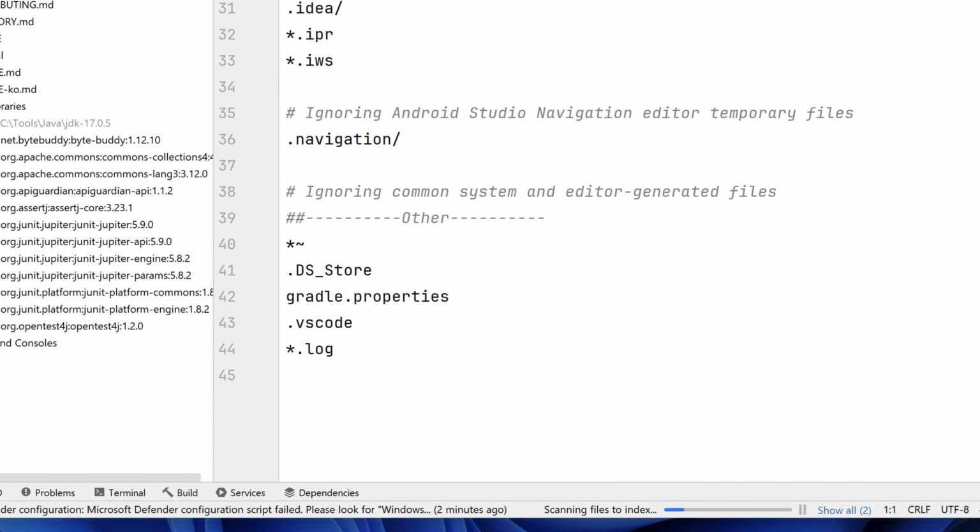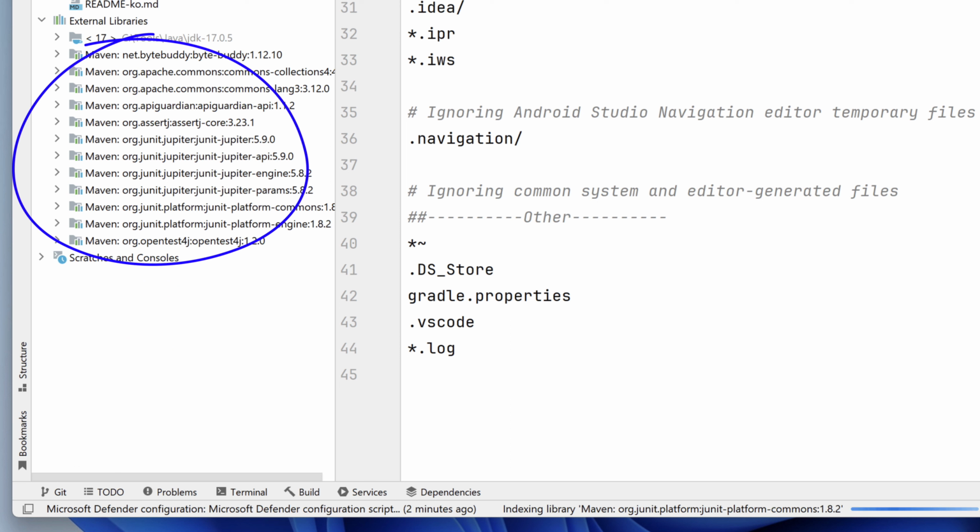Now we can see in the external libraries folder all the dependencies needed by this project that were specified directly or as transitive dependencies in the pom.xml file.